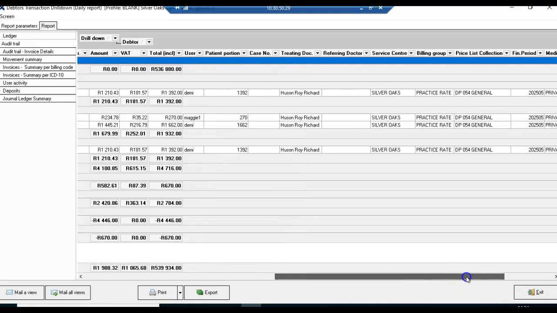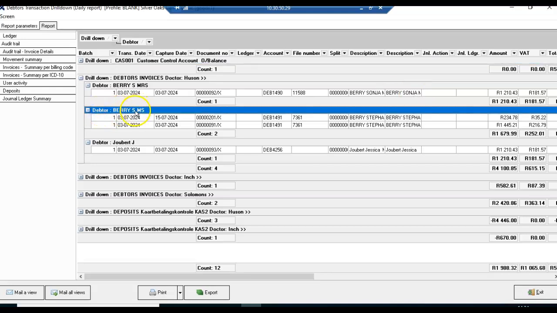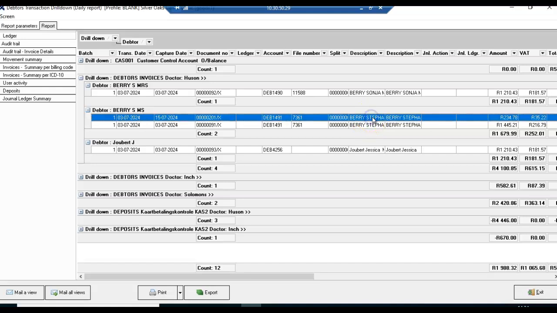Sorry, is that per patient you're talking about? Yes. So you grouped per treating doctor. So you see here on top, the drawdown is for Dr. Houston. And then it's further grouped per patient. So Dr. Houston saw Barry on the 3rd, and that's what was done for Barry. Then the doctor saw Barry again, and this is for Stephanie, I guess.